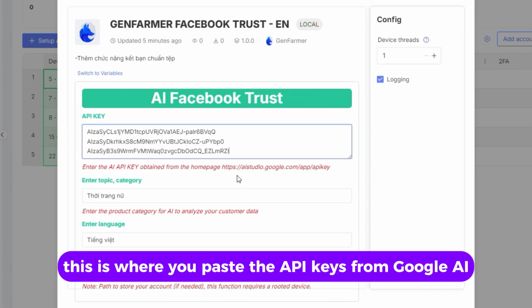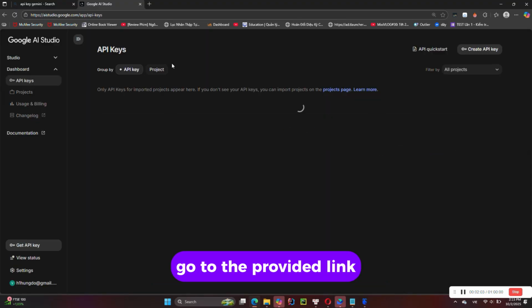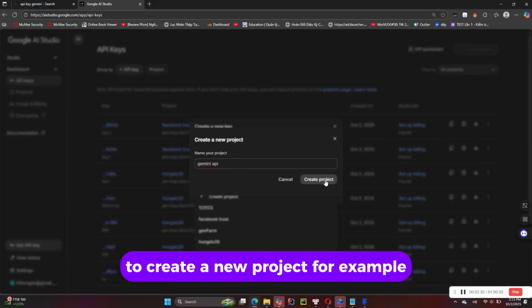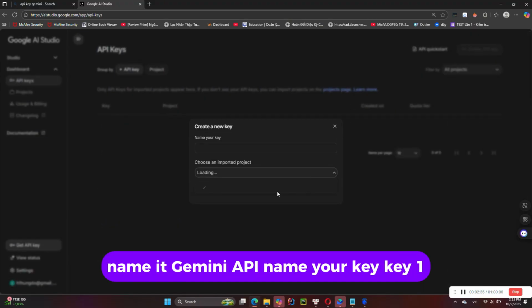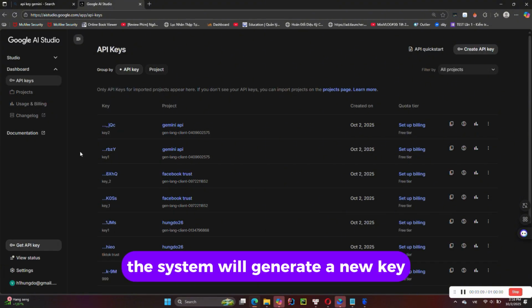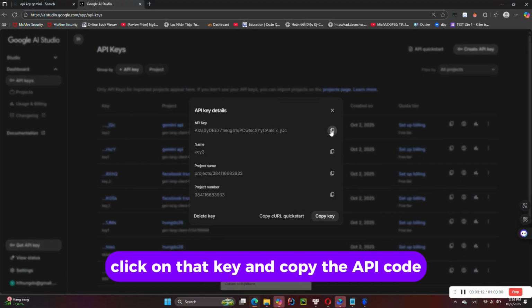API keys. This is where you paste the API keys from Google AI. How to get Google AI API keys? Go to the provided link, click Create API keys and select Create Project to create a new project. For example, name it Gemini API. Name your key, Key 1, Key 2 and click Create Key. The system will generate a new key. Click on that key and copy the API code.